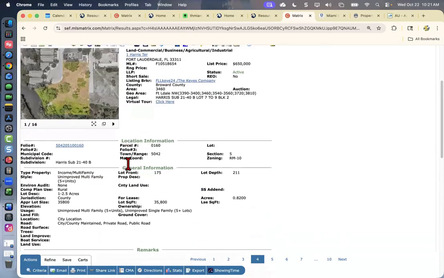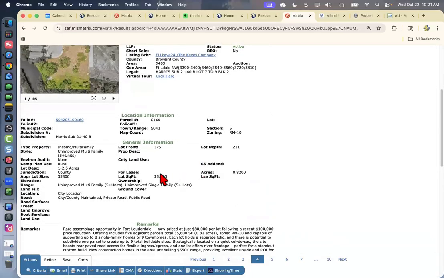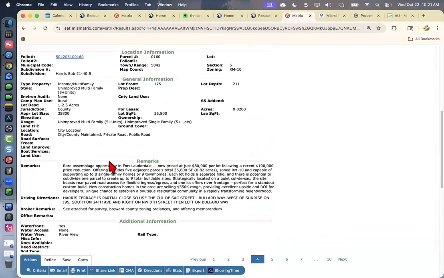But what I want to know is the lot square footage, and I also want to know if there are multiple parcels possibly included within this transaction. So the agent's saying, rare assemblage opportunity in Fort Lauderdale, now priced at just $80,000 per lot, following a recent $100,000 price reduction. Offering includes 5 adjacent parcels. So they're letting us know that it's a 5-folio transaction.